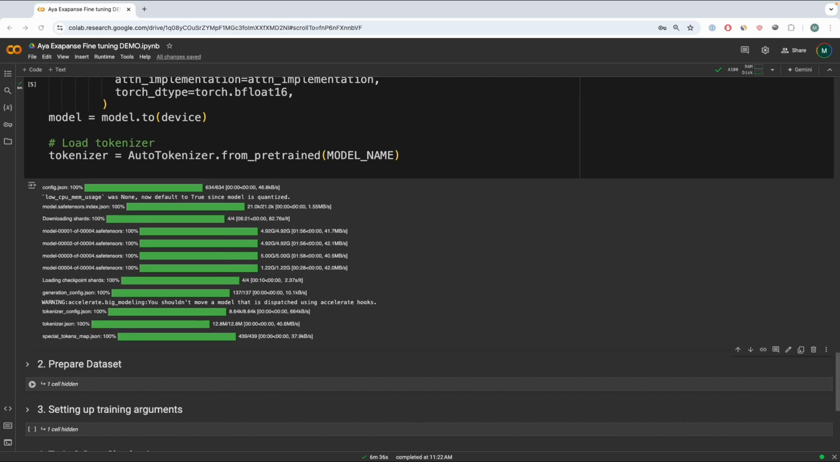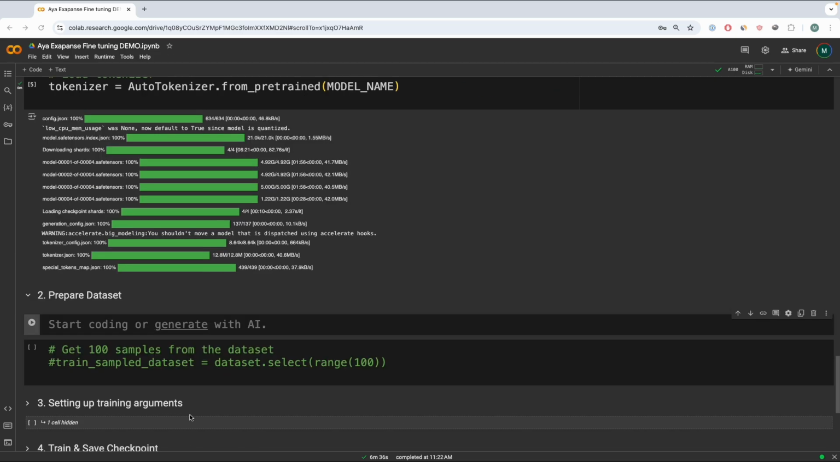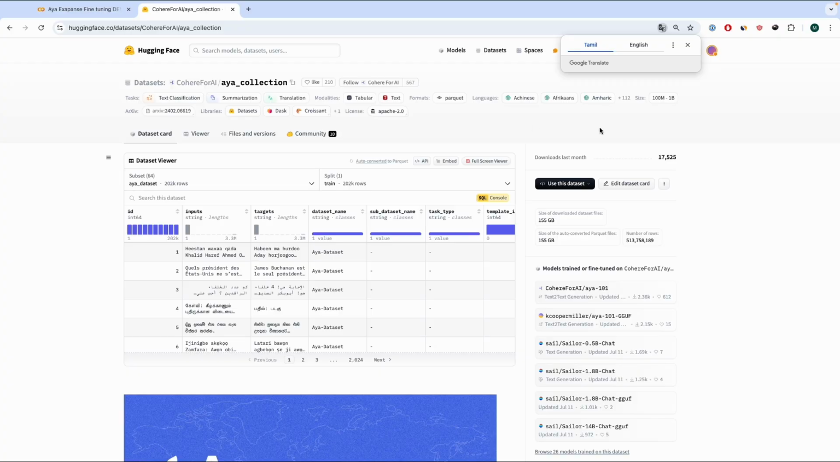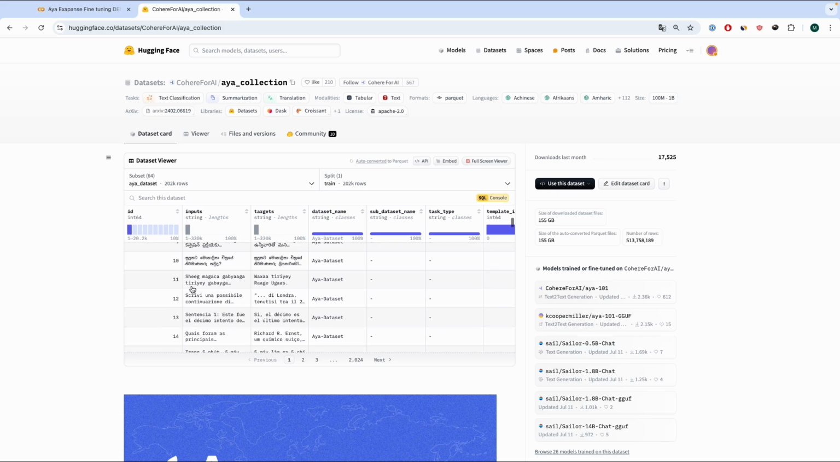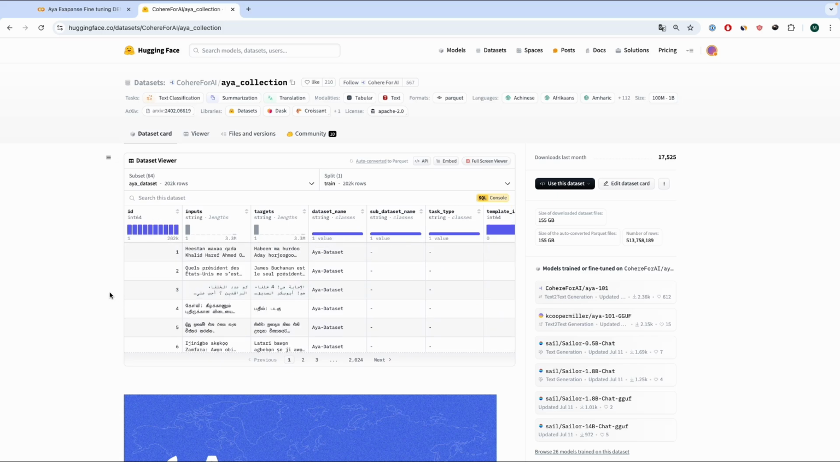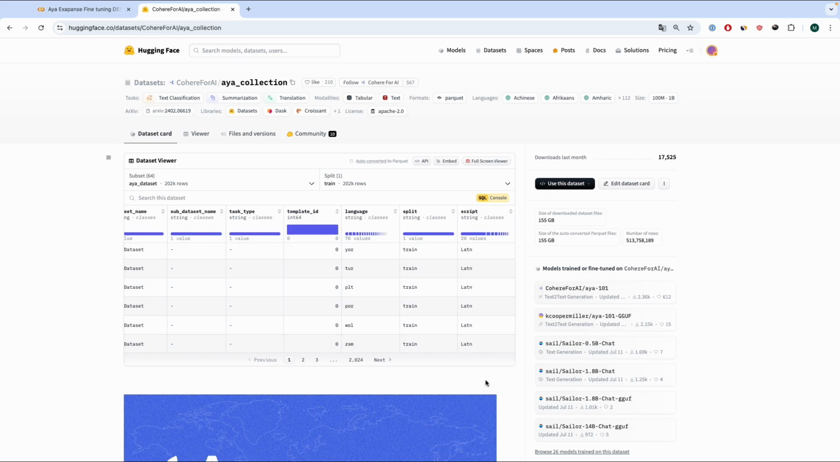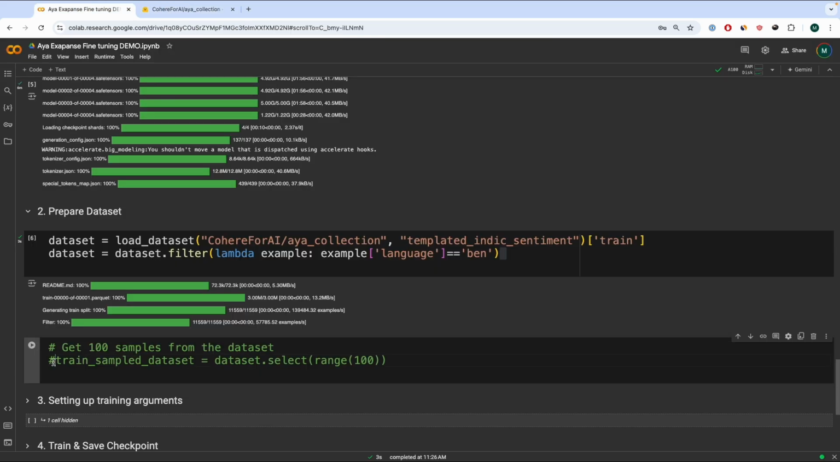Now we get to prepare our dataset. To do that, we're going to be loading a dataset called AI Collection from Cohere, and we're going to get the training dataset. From that, we will get the Bengali data. Just to quickly go through what this dataset is about, it's essentially an instruction, from what I understand, a translation dataset. You have the input and then you have the target. So you have one language over here and you get another language. From here, we will be taking the Bengali version of the training dataset, and from there, we are going to take 100 samples from the dataset.